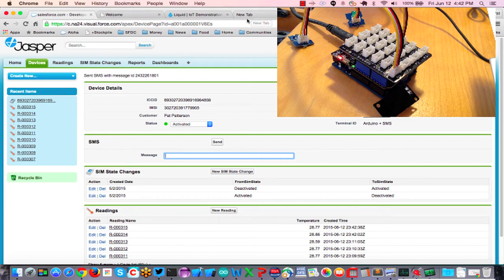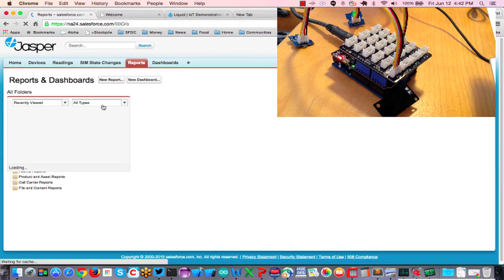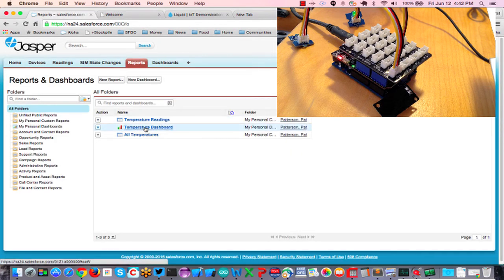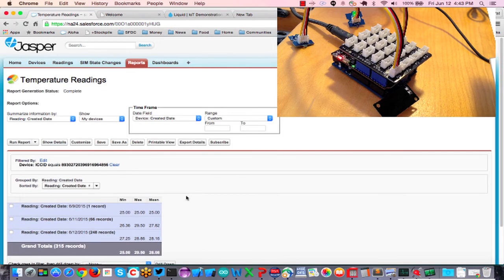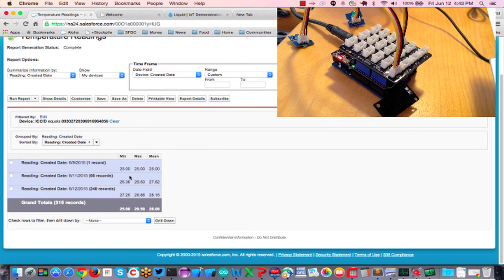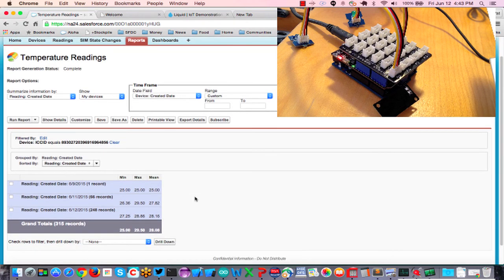We can go to report and maybe take a look at the temperature readings report. And here we can see the min, max, and mean temperatures for the past few days. And if we run the report again, you know, we could do this periodically and we'd see these values changing.